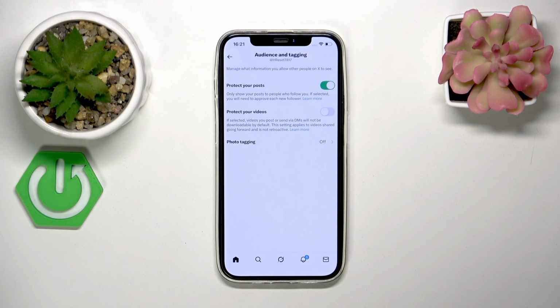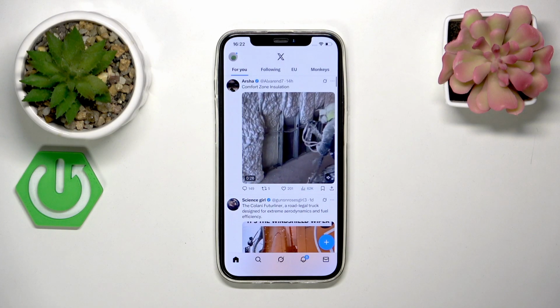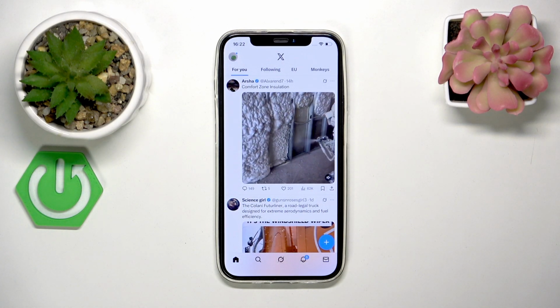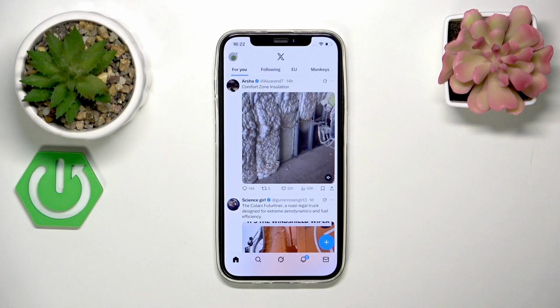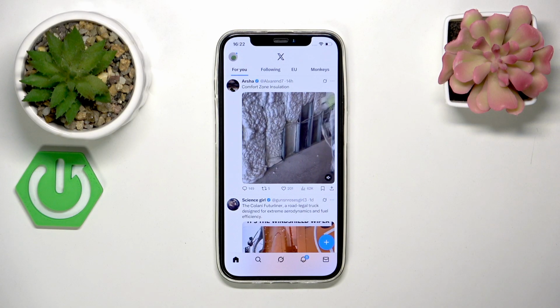So you have to turn this feature on, and from the moment that you make your account private, that you lock your account, only your current followers are able to see your posts on your profile, and any new people on X who want to follow you must send you a follower request that you must manually decline or approve.